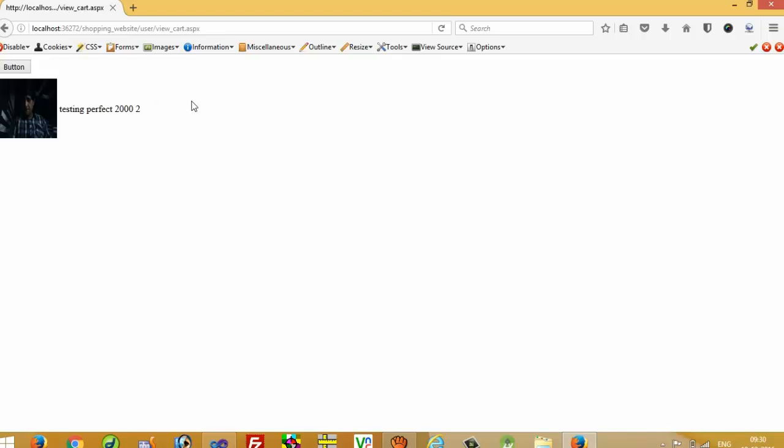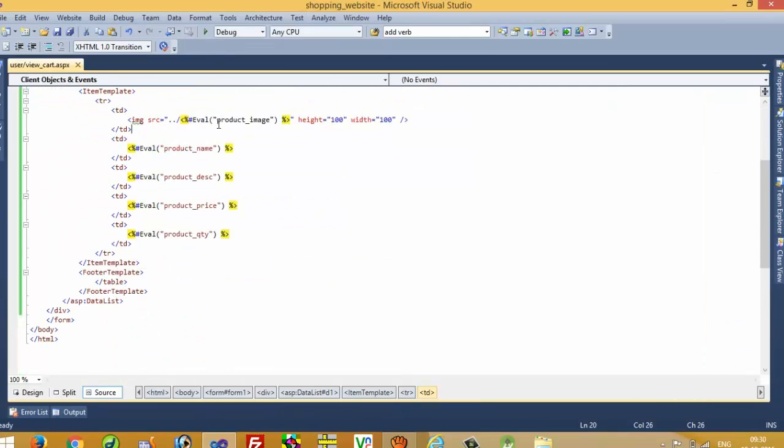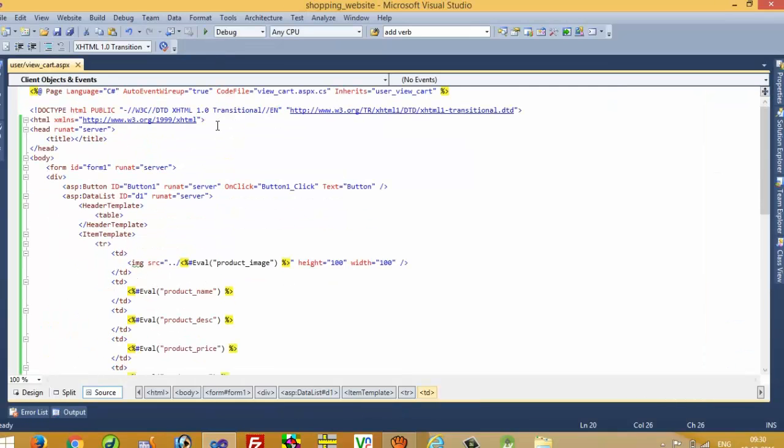So I am going to show you, if you forgot to add a master page inside this page, then how you can add a master page in this ready-made page. So you can see this page is already done by us, but now we forgot to add a master page in this. Then how can we add a master page inside this page?